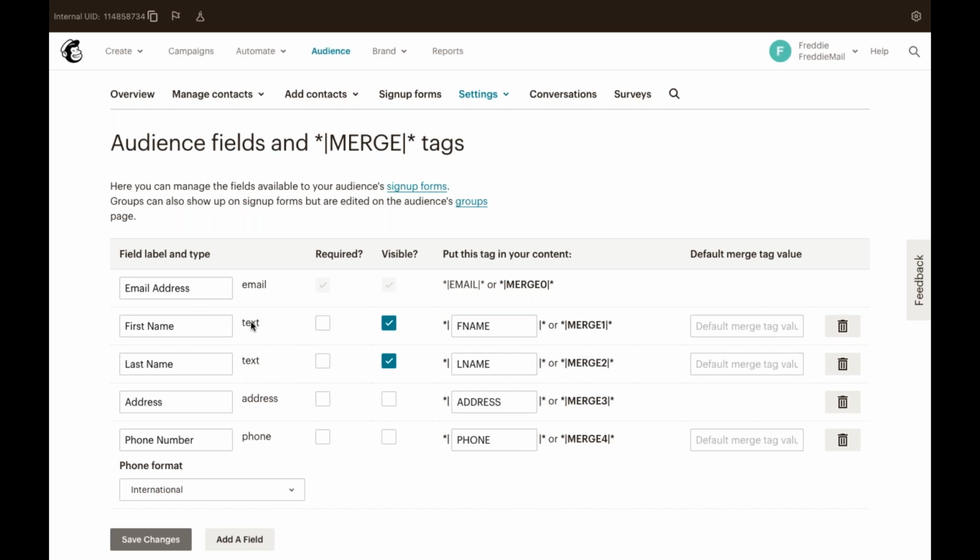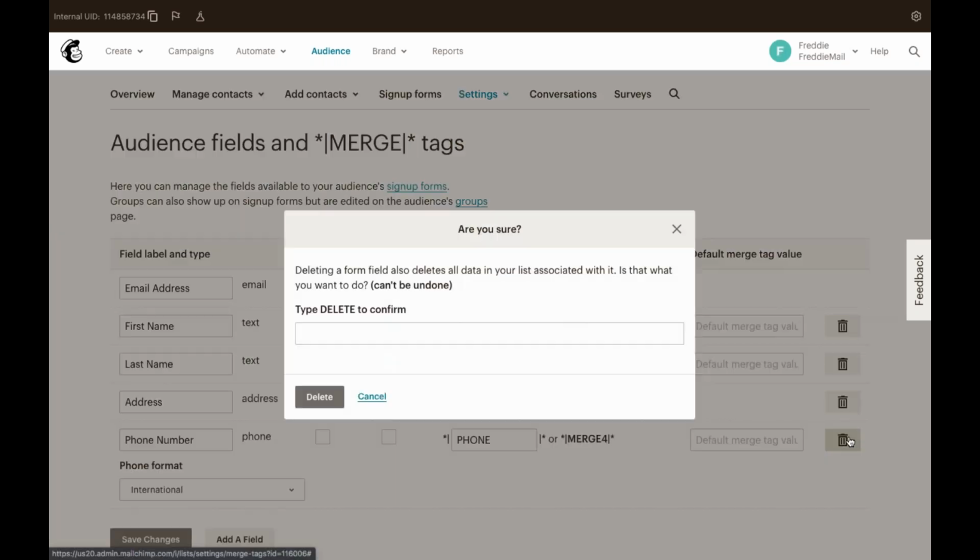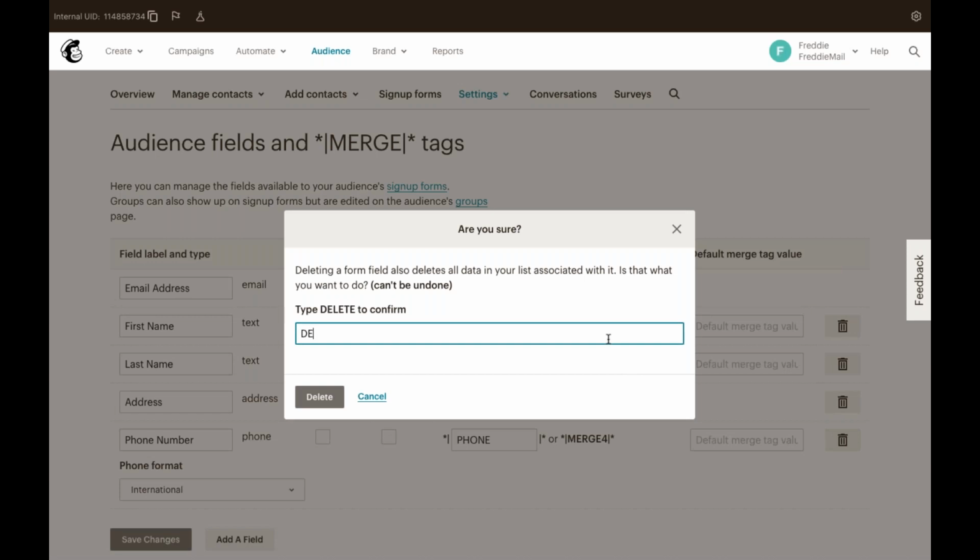So here you can see we have our email address field and first and last name fields, along with a couple of other fields by default. On this page, we can add more audience fields or remove some to help us customize what shows up on our sign-up forms and in our audience. For example, we'll remove this phone number field here by selecting the trash can icon and then typing in delete to confirm.